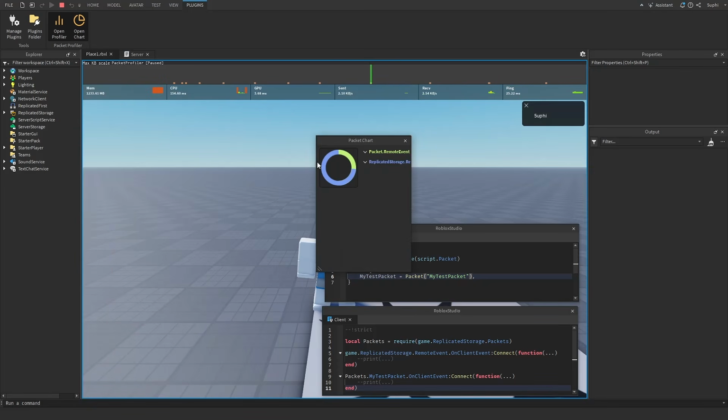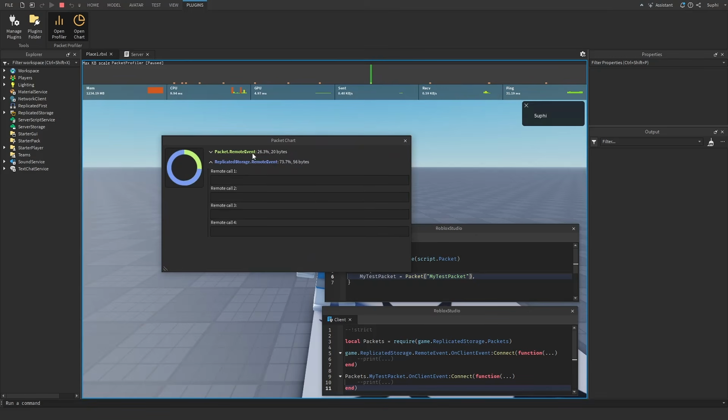And let's now open the chart and see what it looks like. So we can see that now Roblox has 4 calls with a total of 56 bytes. Remember, each call costs 14 bytes. And Packet has 1 call, and each call uses 1 byte within the buffer. So it's a total of 20 bytes. So we can see that by batching the calls into a single call, we greatly reduce the amount of data we send through the network.